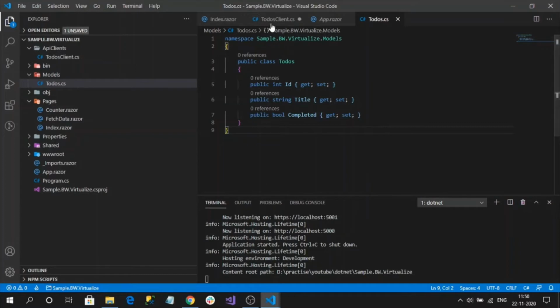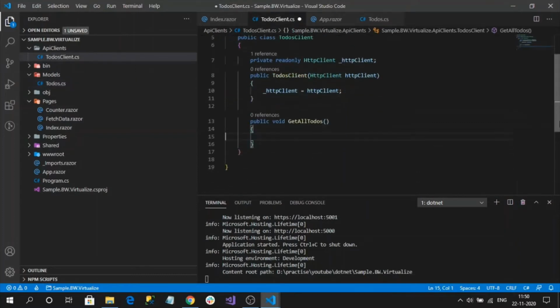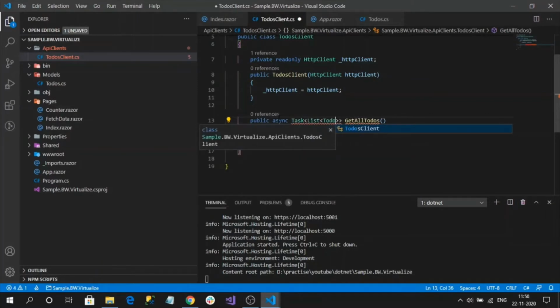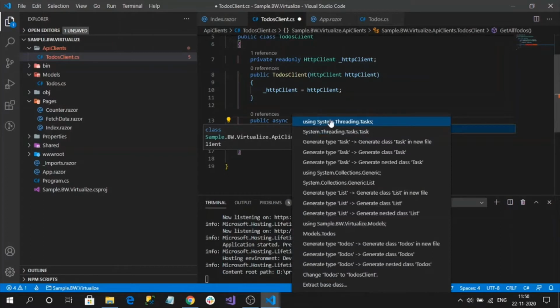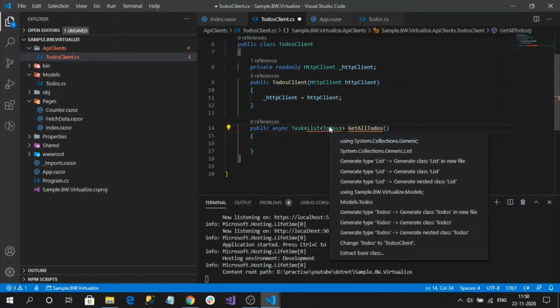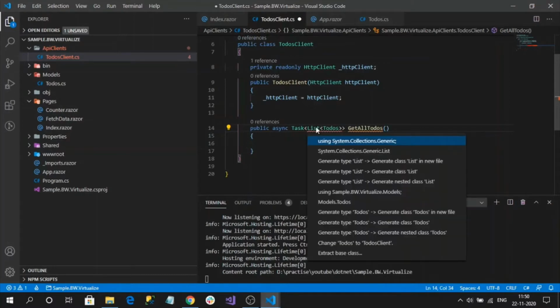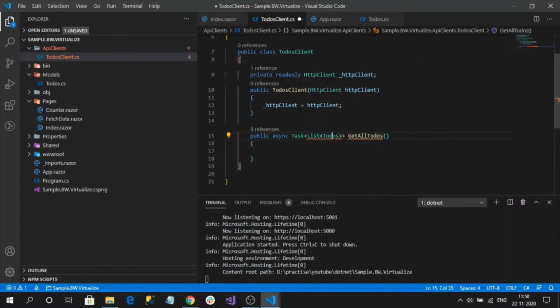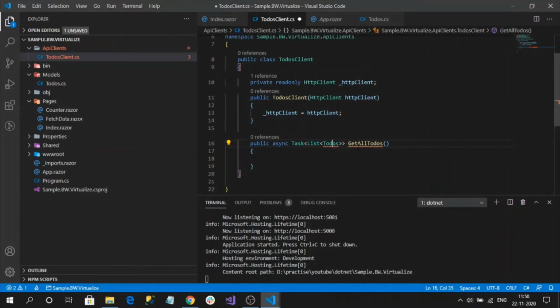Now let's move to our to-dos client class and let's make it async Task of collection of to-dos as return type. Let me import here. To-dos need to be imported. System.Generic is imported. Models is imported.